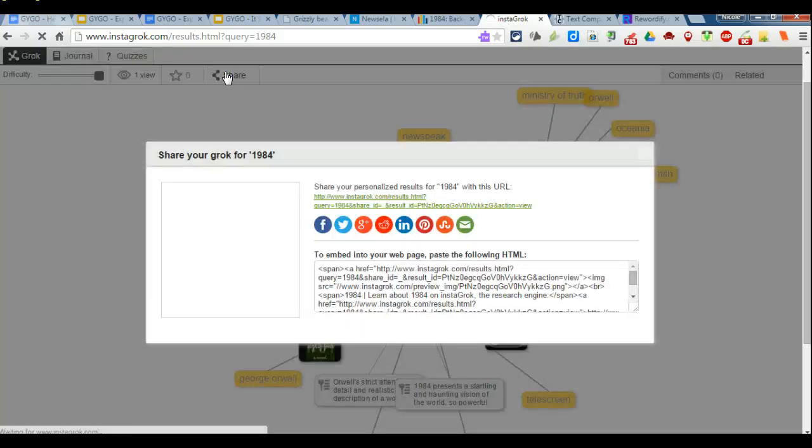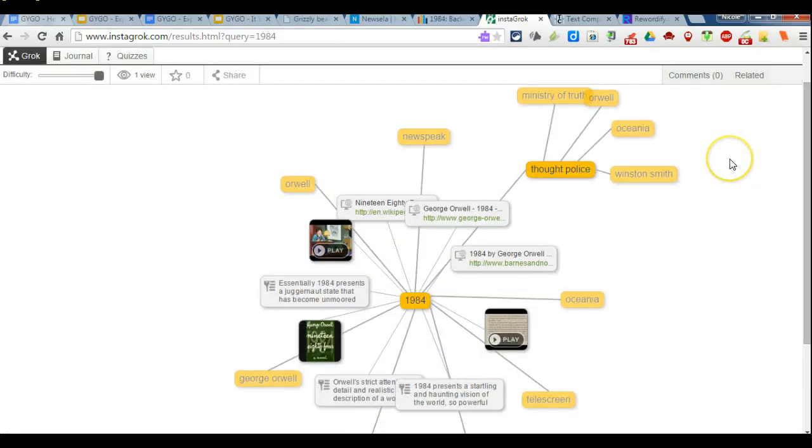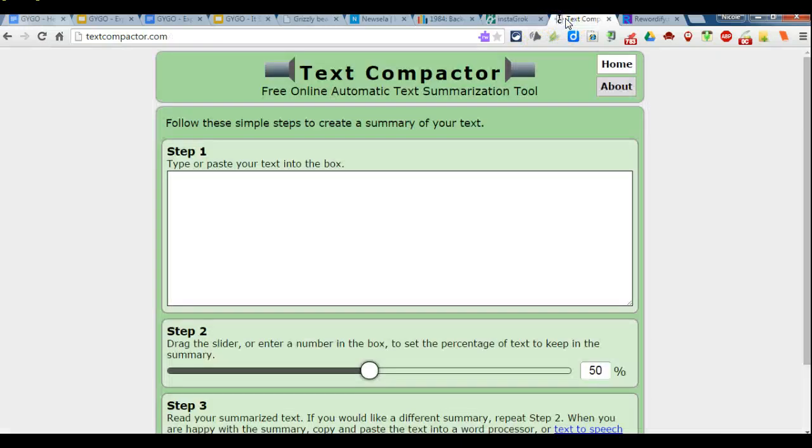Once I'm done getting my visual ready to go, I can share it directly with students via URL or embed it into a website, class blog, etc. So either the teacher sets it up for the students or the students can use it for their own research purposes. The next thing is a text compactor.